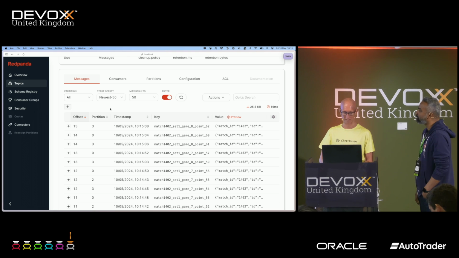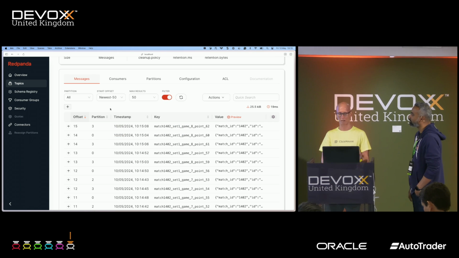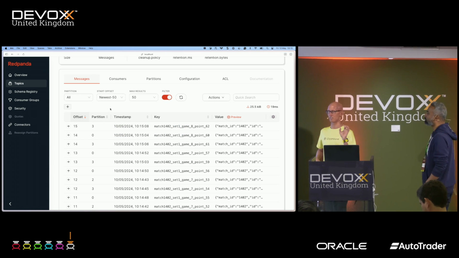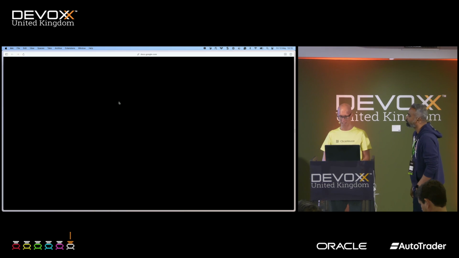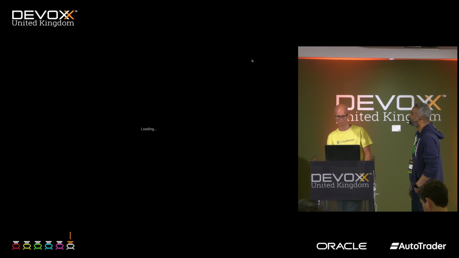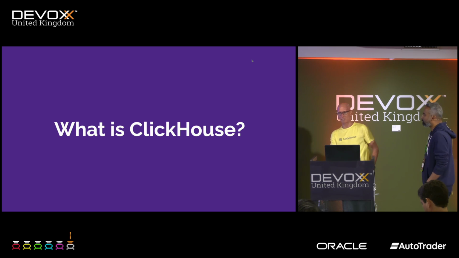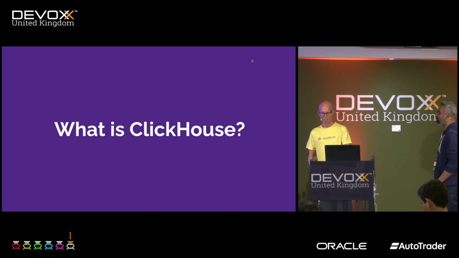Okay, so I think that was roughly what we were going to show. We'll come back to this UI as we go through the talk because there's still some other stuff that we want to show you. But for the moment, that is enough. So now I want to show you the ClickHouse part of things.